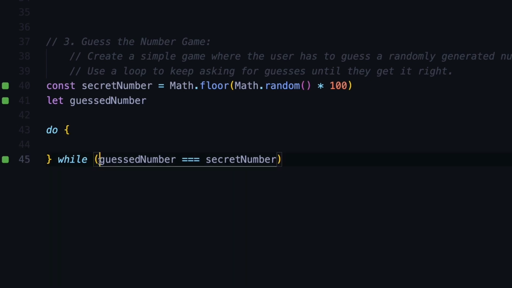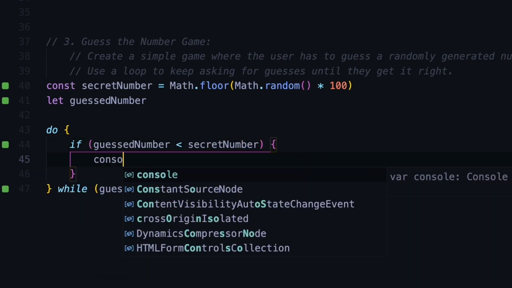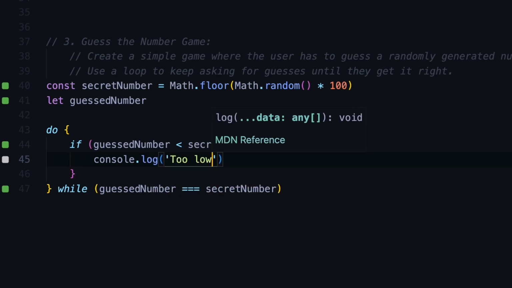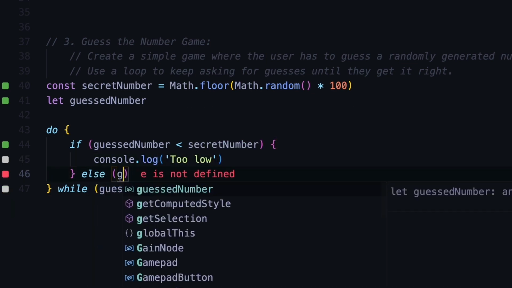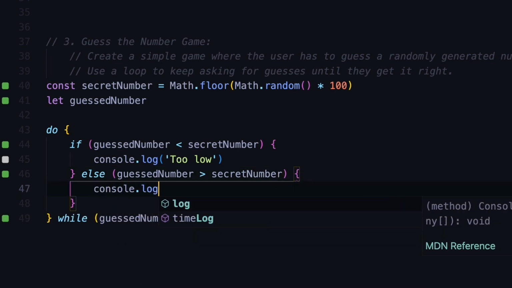And otherwise, unless this is not equal, we should notify the user whether their guessed number is higher or lower than the secret number. So we'll create a conditional here with an if statement, and we will check if the guessed number is lower than the secret number. In this case, we will console log "too low", for example.